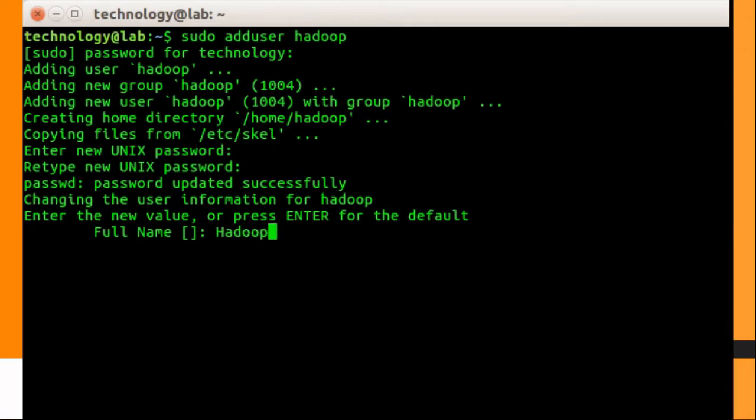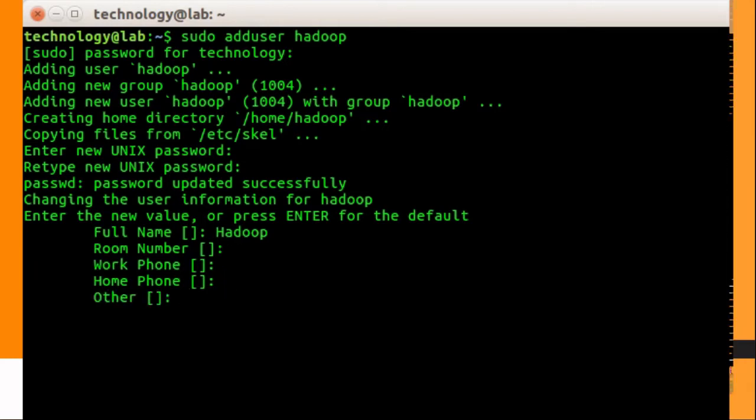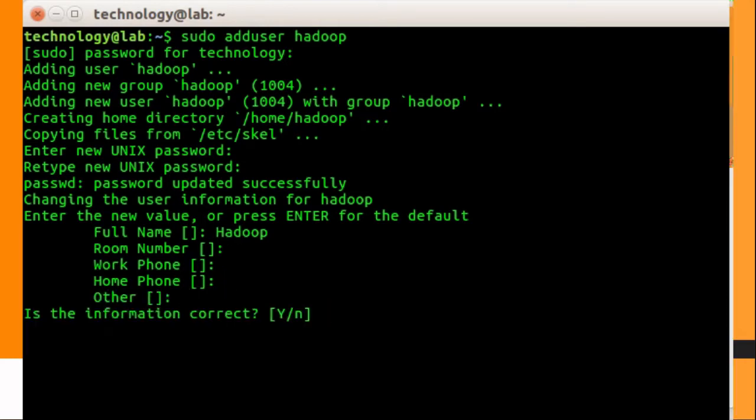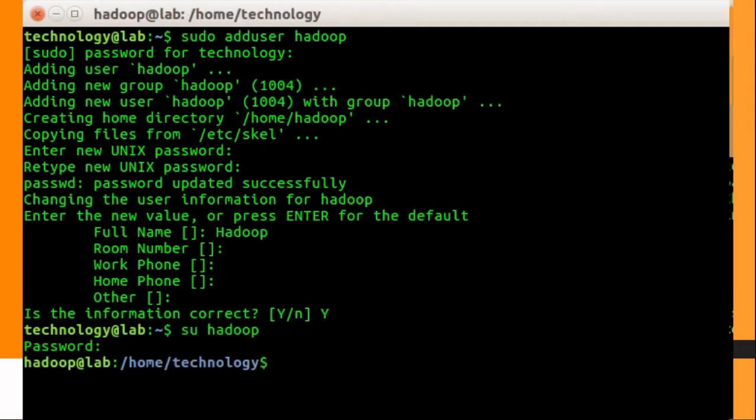Now we need to provide the full name. We can keep blank room number, work phone, home phone and other. Then you need to confirm. Now we need to change the user by using su hadoop. Need to provide the new user password. Now we need to go to the home directory of Hadoop.